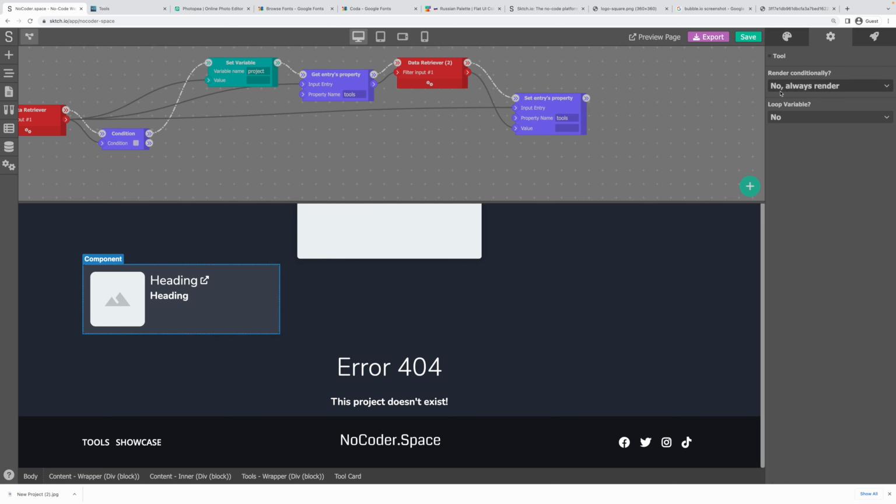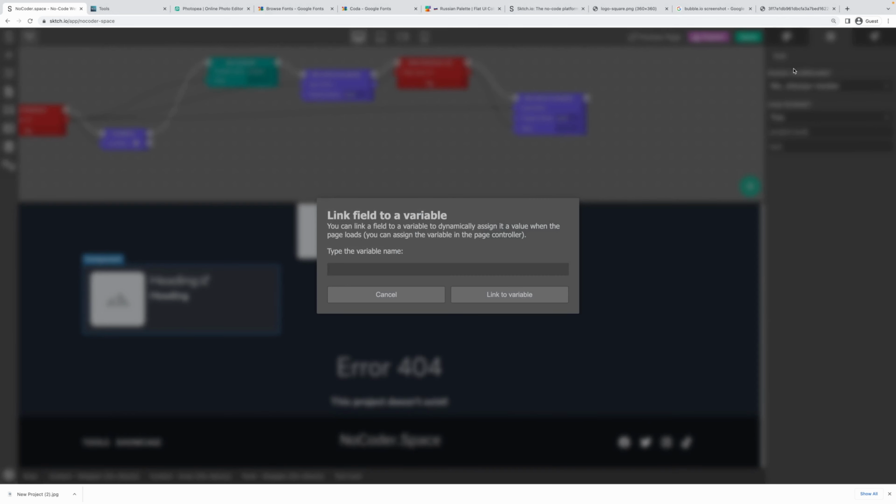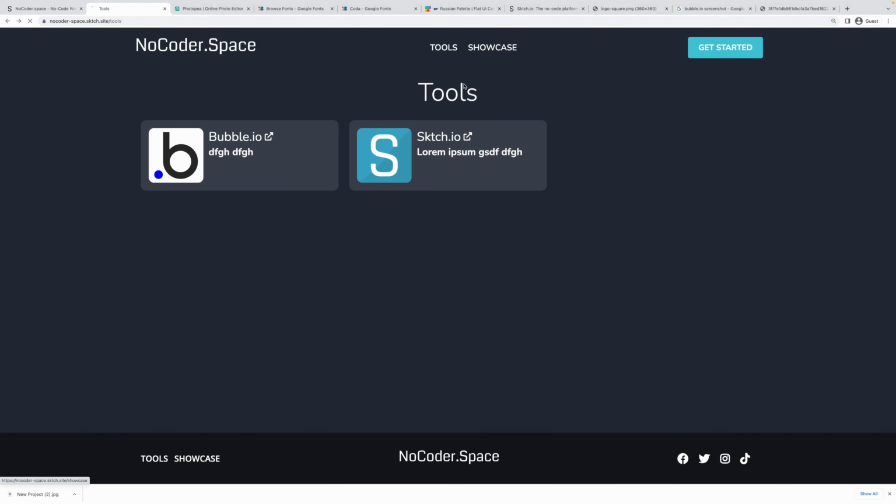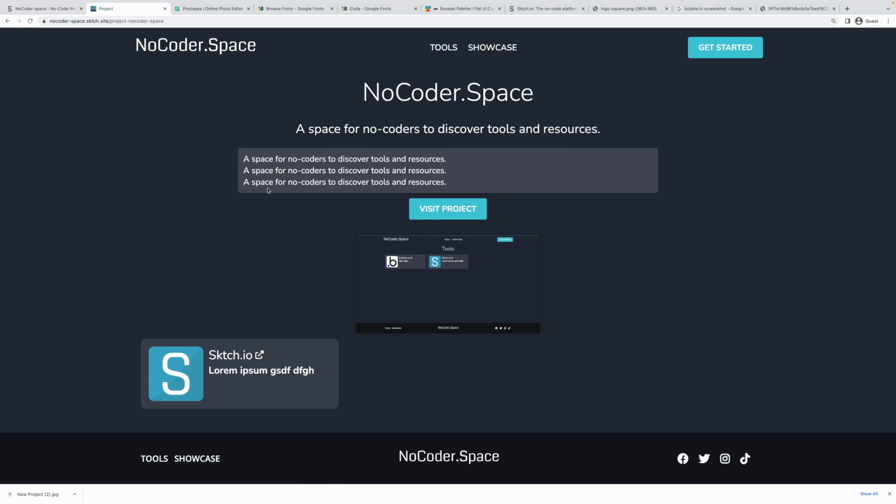Here I did not loop through this, so let's do it. So we want to loop through the project.tools variable, and we're gonna call it tool, and we're gonna link this variable with this property of the component, just like this. Now let's see if this works. We go to showcase, we click on our page, and you see here that we have the tool that was used to build this project that is displayed right here.